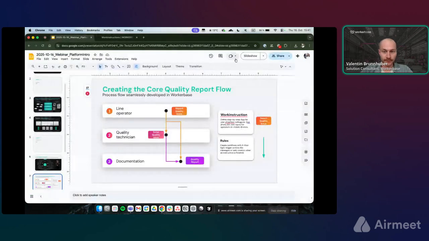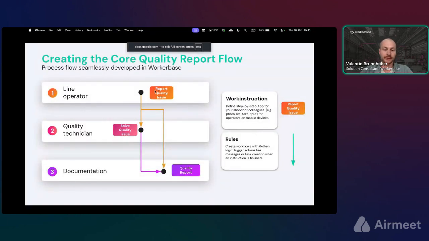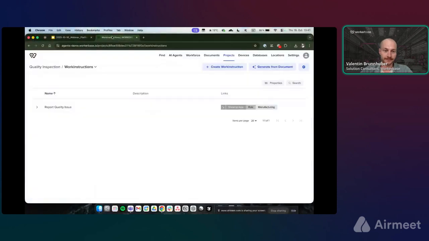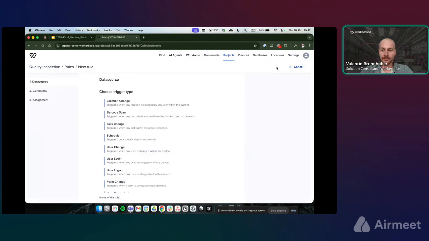So when I have a look here, we now have created the report quality issue. The next step that we want to take is this path. So we want to write it into a database so that we can store the data. So when I go back to our platform, I can simply navigate to rules. And now I can create a rule here.